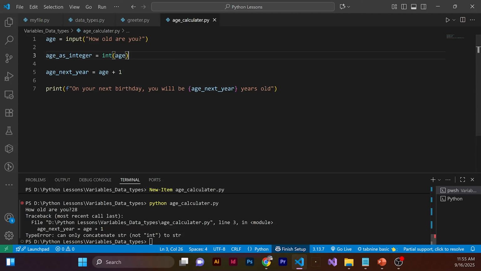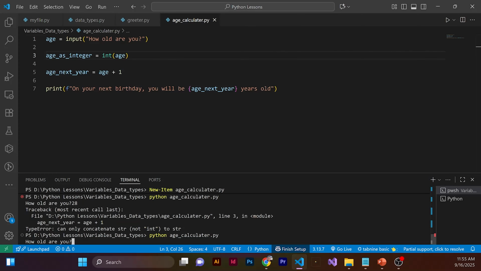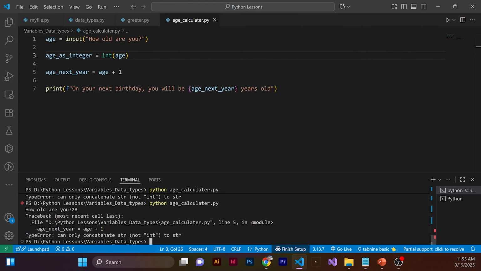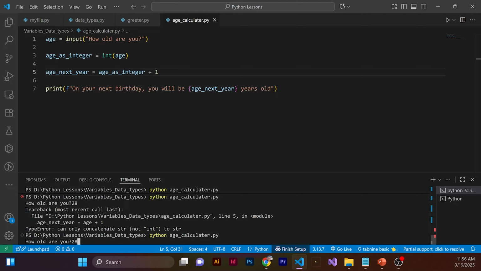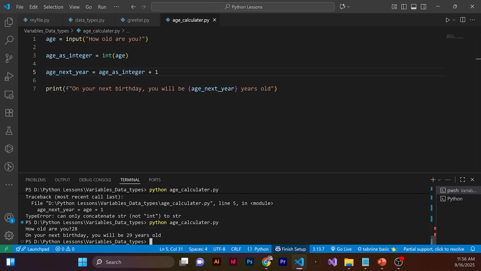So now let's run it again. To run it again, I'm just going to press the up arrow to recall the last command that I ran, and then I'm going to type 28 again. I'm still getting the same error. Oh, here we must actually use the converted one, not age. That's why it gave me the same error. So it must be the age as integer. Okay, plus 1. Now if we run this again, then I type 28, then it says on your next birthday you'll be 29 years old. All right.